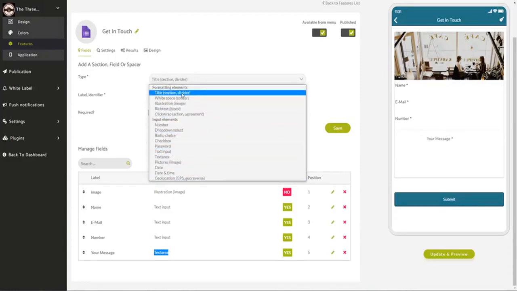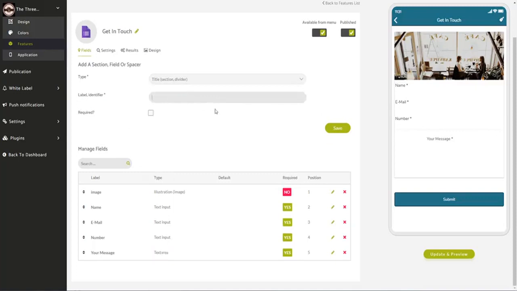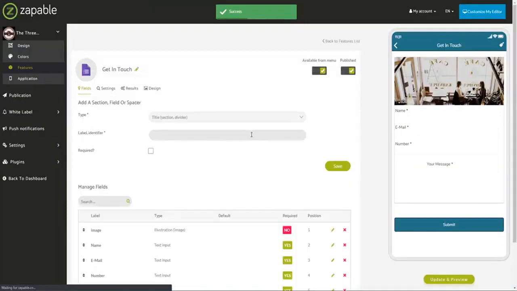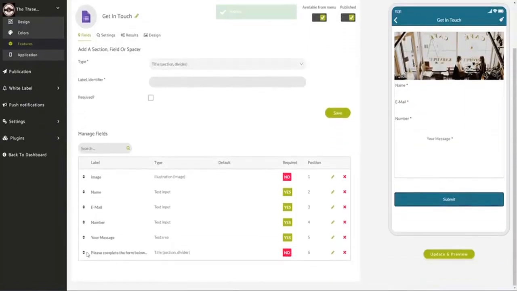So if we were to put in, for instance, a title section here, and we were just typing something like, please complete the form below, and then I'm going to hit save. Then I'm going to move this section up, just by left clicking and dragging, and pop it under the image.